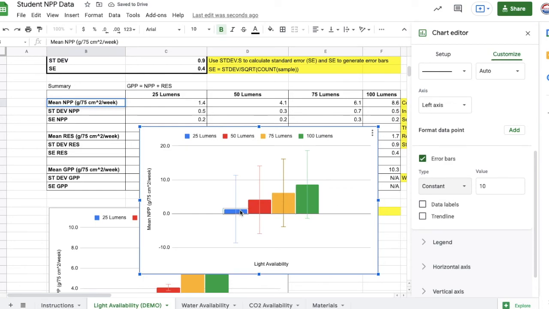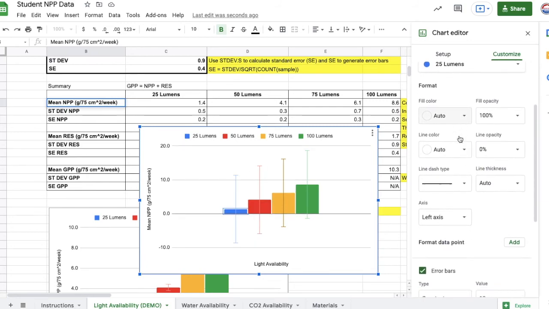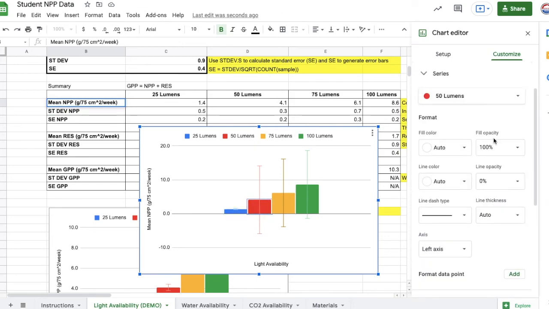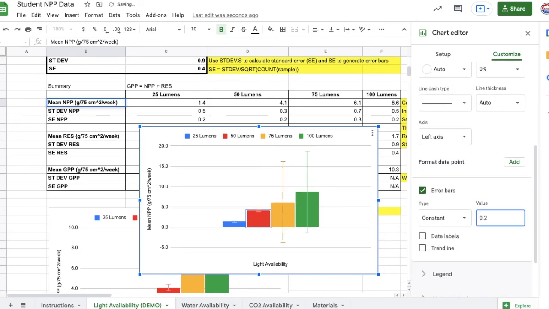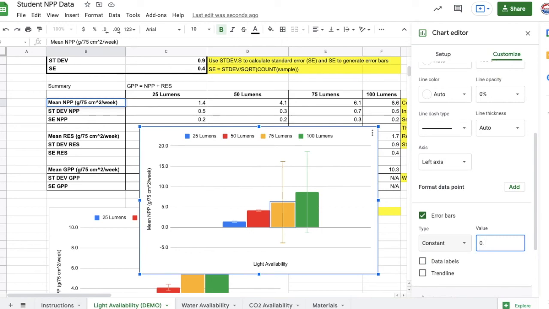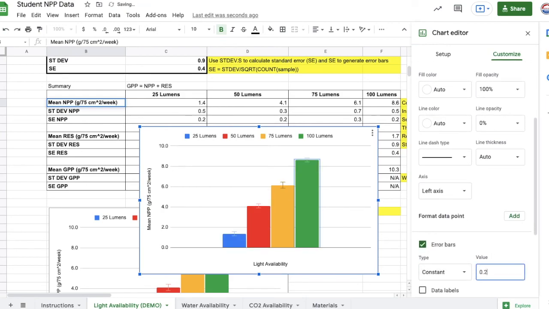What we need to do is make sure that we select each individual series. So now I'm going to click on the blue one, 25 lumens. And instead of having a number value of 10, I'll enter the appropriate standard error, which in this case is 0.2. That'll give me a more appropriate standard error bar. I can do the exact same thing for my 50 lumens. That's also 0.2. The computer will adjust. For yellow, the 75 lumens, that's going to be 0.3. Let the computer adjust. And then finally, we want 100 lumens. That's going to be 0.2 standard error.